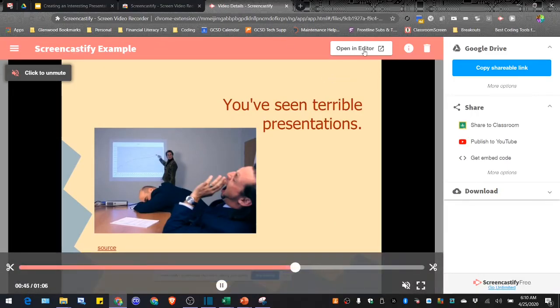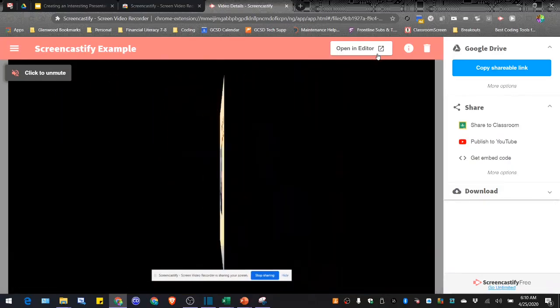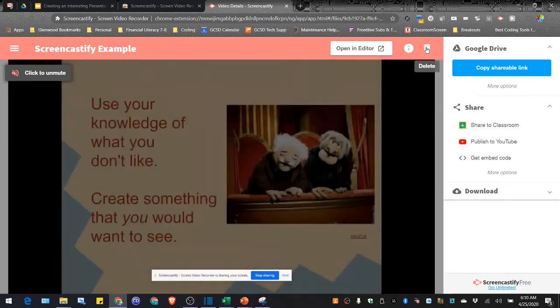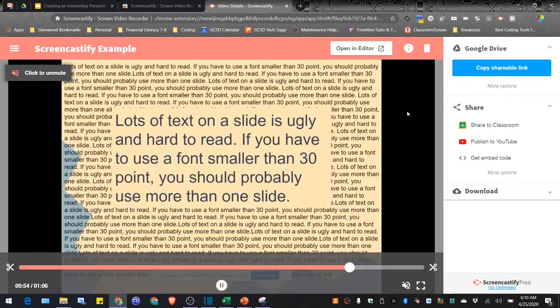There is an editor that you can open up. I think that that's only for the paid version though. You can trash it if you don't like it and start over, or you can just move on from there.